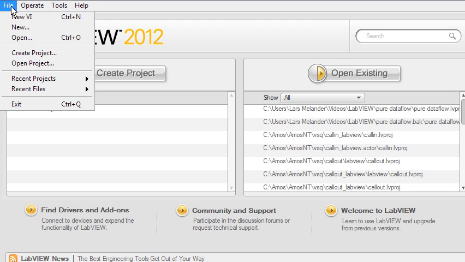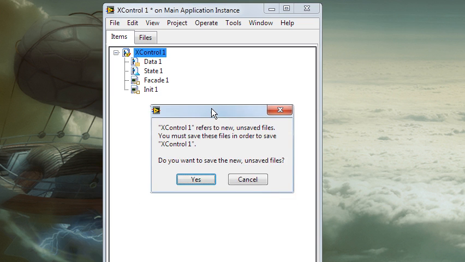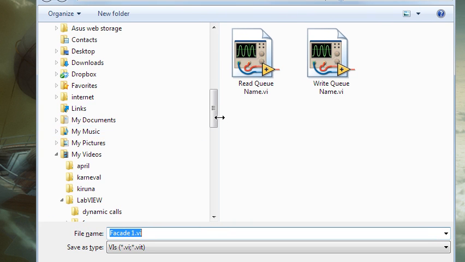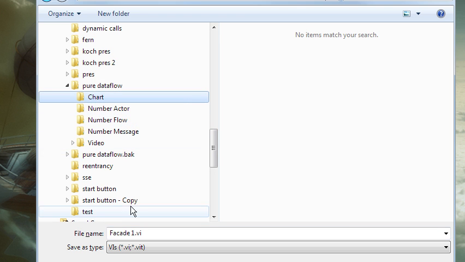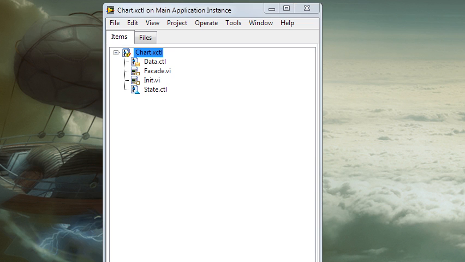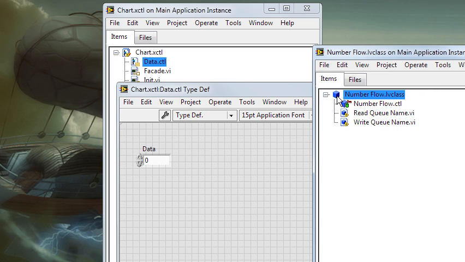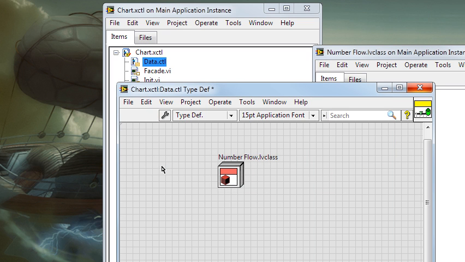Now it is time to start building the chart XControl. I'm going to save my new XControl in a directory called chart, and I will also name the control chart. First, I want to change the data type of this XControl by opening the data.ctl control and replacing the existing control with my new numberFlow class.